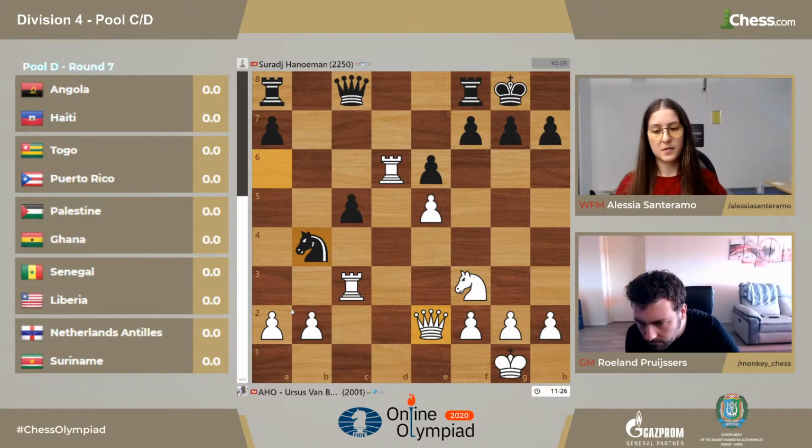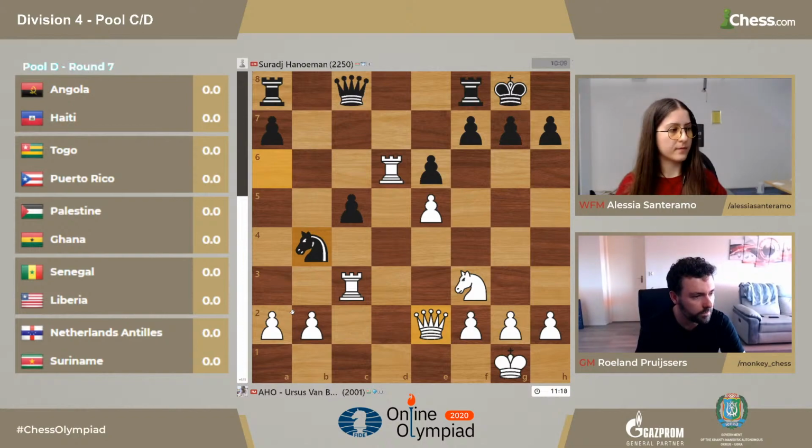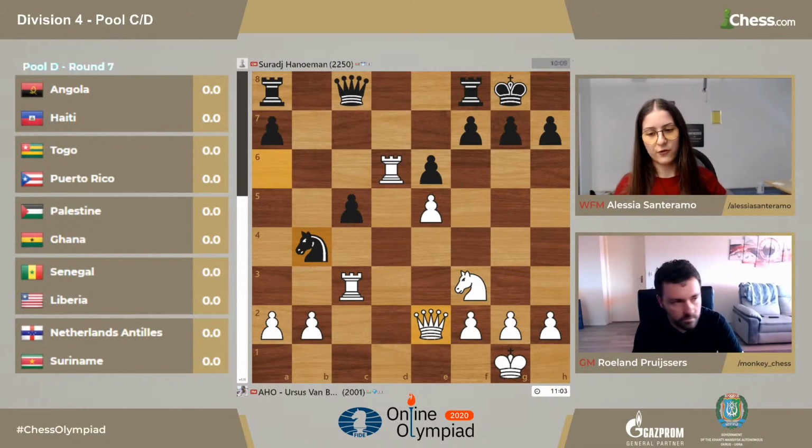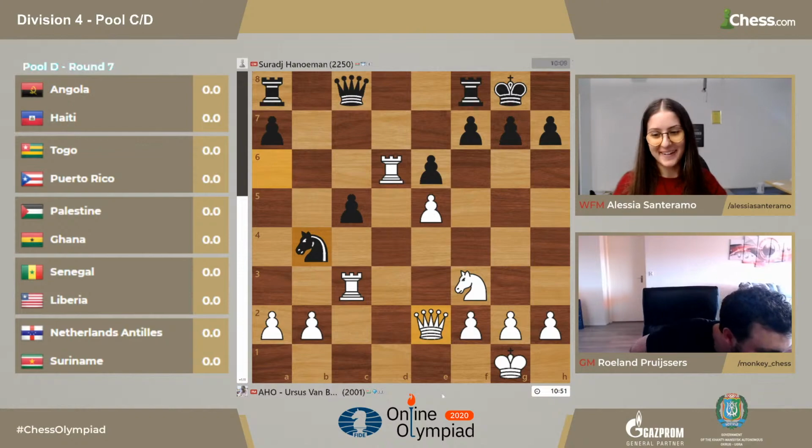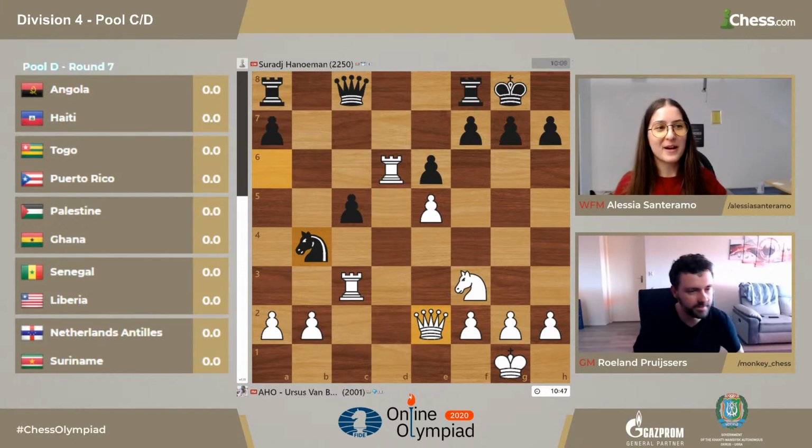Yes, FIDE master Ursus. But Suriname, where is Suriname? I got mixed up with the flags, I guess. Wait. Oh yeah, black is the player from Suriname, and white is the player of the Netherlands Antilles. I agree, because the name is also Ursus van Bemmelen. It's very similar to a Dutch name. It's totally Dutch. Ursus van Bemmelen is a typical Dutch name, actually. But the flag more or less confused me. It's not the white, red, and blue that you see on the left of you in the round 7 card.